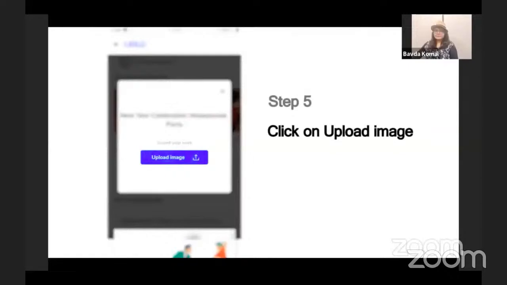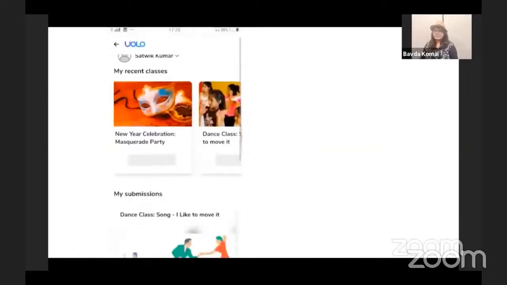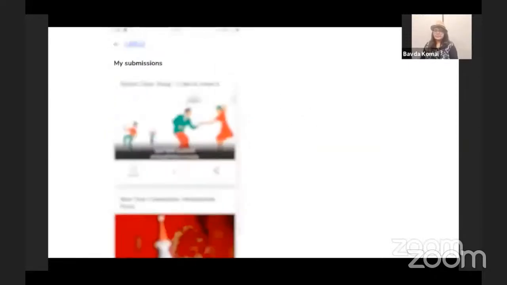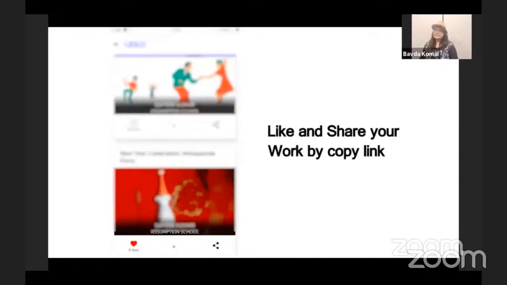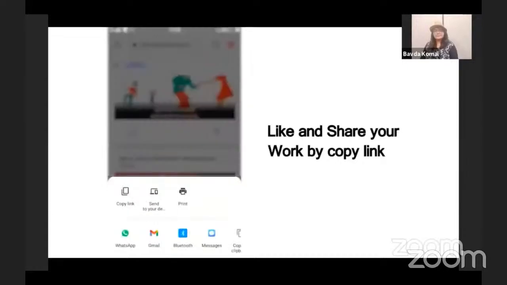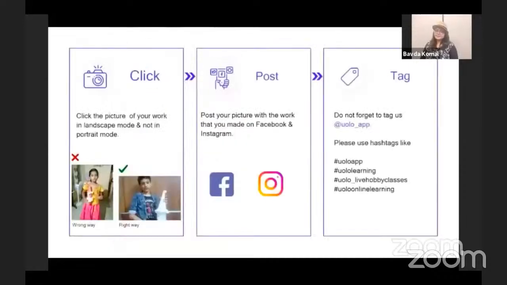And then upload the photo you've taken. Choose the image from your phone and click Submit. You can scroll down and view all your past submissions and see how many of your friends or peers have liked your work. You can also see others' work and like their work to inspire your friends. If you want to showcase your work on social media, that too is very simple. Click on share, copy the link and post it on Instagram or Facebook or any other platform of your choice.